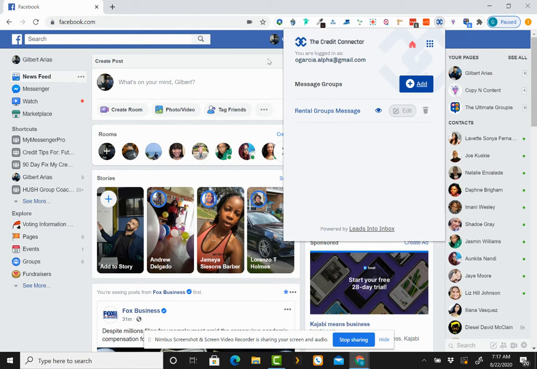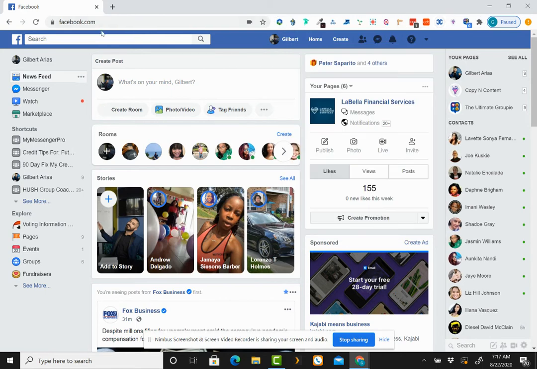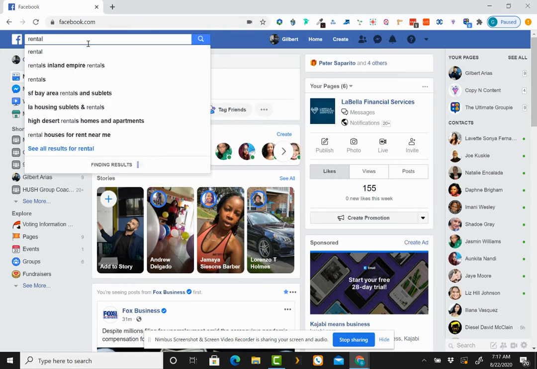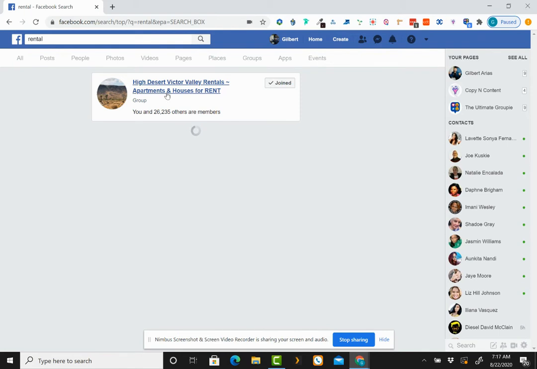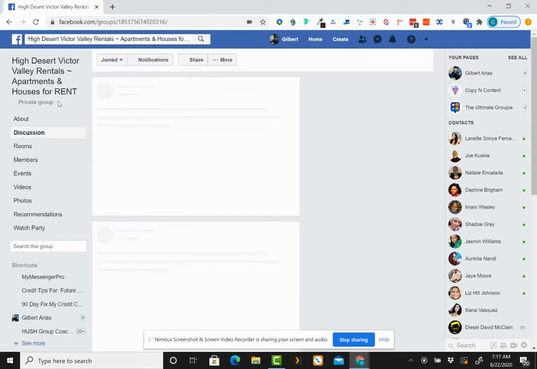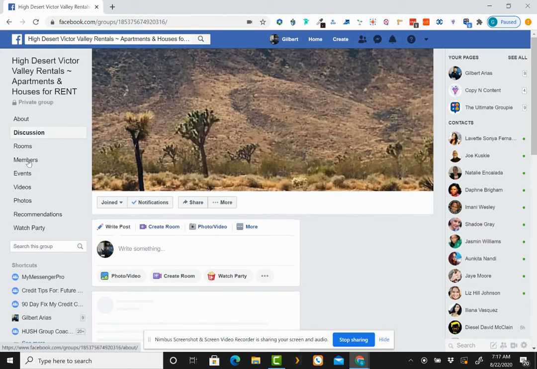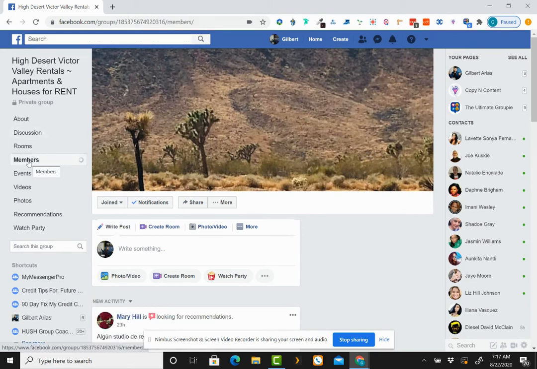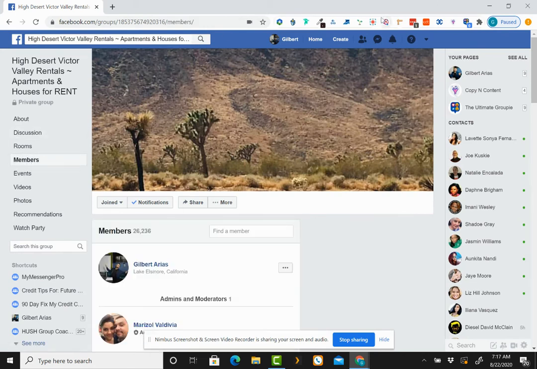Now I'm going to show you guys how to go ahead and run it and how to go ahead and send it out. So once you set that up, you want to go into a rental group or whatever group you specifically made that message for. Go ahead and go into the members area like I requested earlier. Once you're in the members area, go ahead and click on the software.